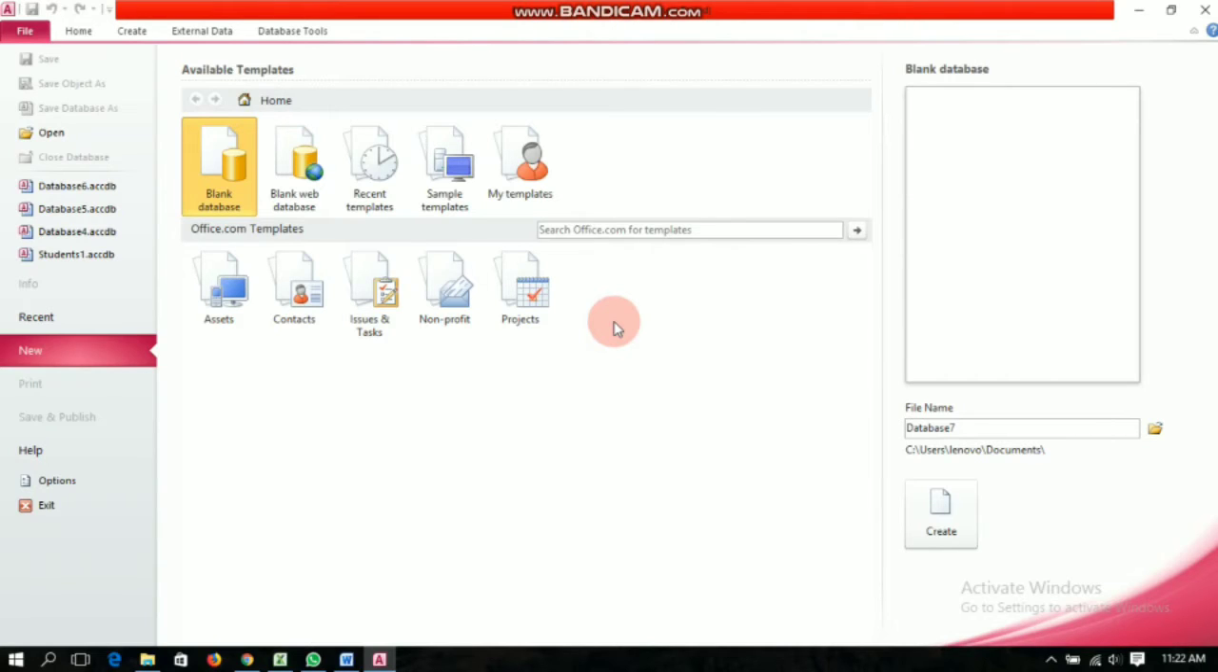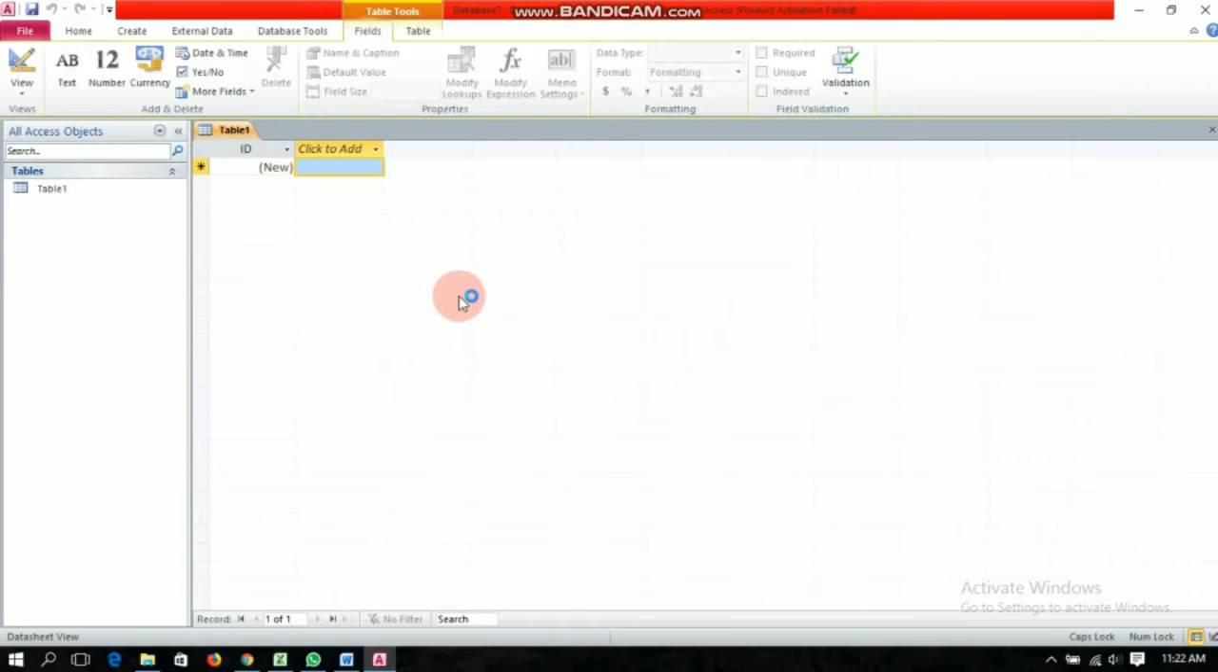For that, first of all, we will just double click on Blank Database and you can see a blank window here where you can write your fields and data. Okay, MS Access 2010 allows you to add fields to a table in two formats, datasheet view or design view.